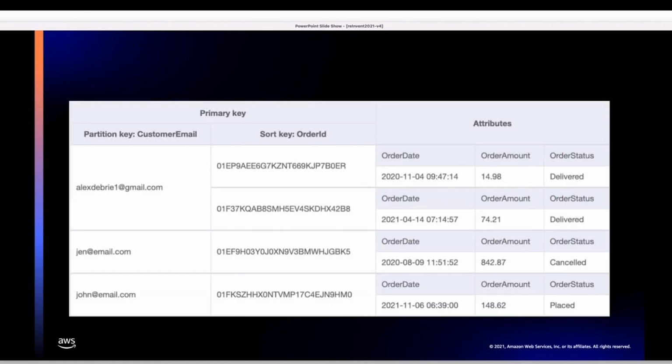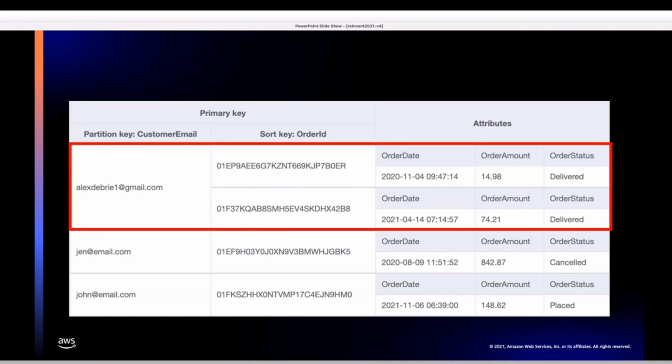So let's go back to our orders table. I mentioned earlier how you could query multiple records using a given partition key. So let's say someone wants to fetch all the orders for a particular customer email. They want to display my order history page or something like that. They give in that customer email and it returns these 2 items. And that's a pretty efficient operation. 2 items, not that hard to grab, right?